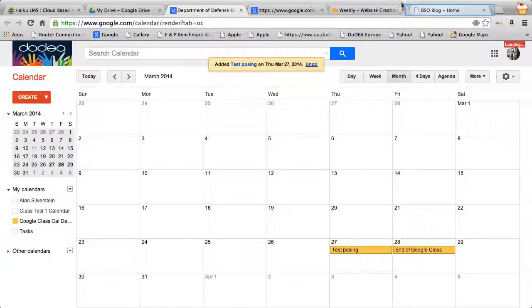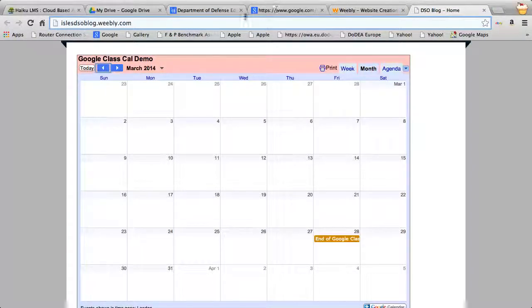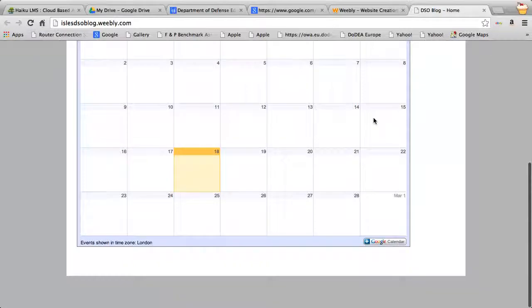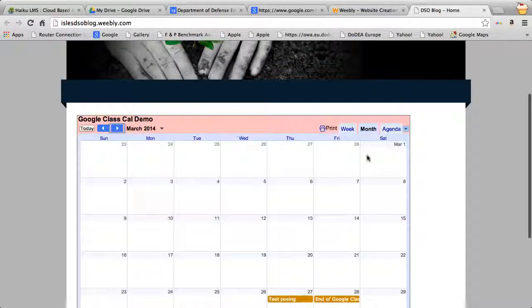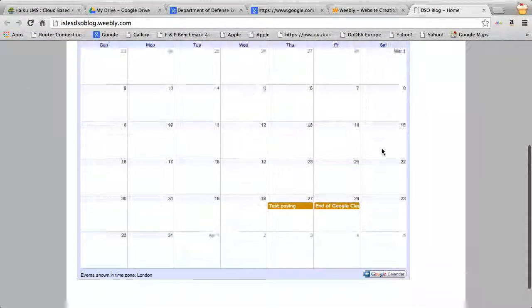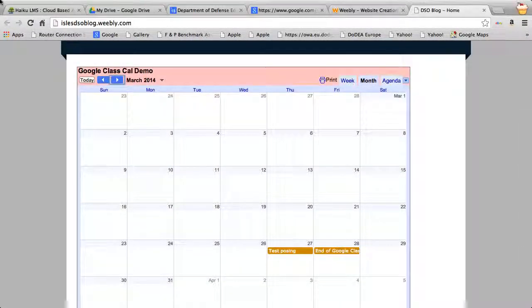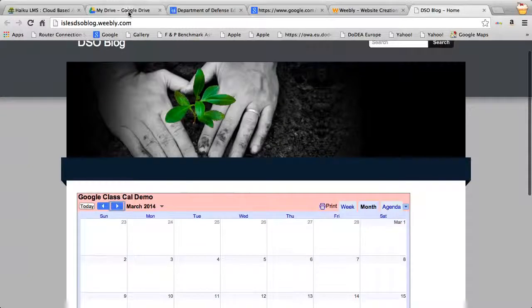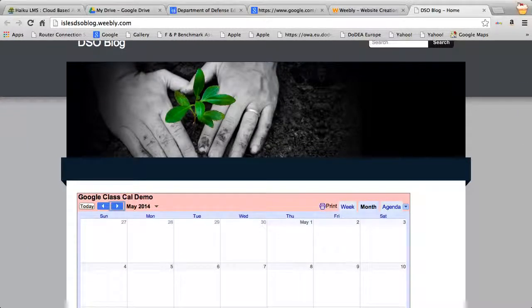And now, when I go back to my DSO blog and refresh this, let's go to March, and test posting shows up. So this calendar updates automatically. It's linked to my Google Calendar, so I don't have to go back into ePortal and update that calendar. It's going to happen automatically every time I update my calendar in Google. So that's using your Google Calendar in ePortal.